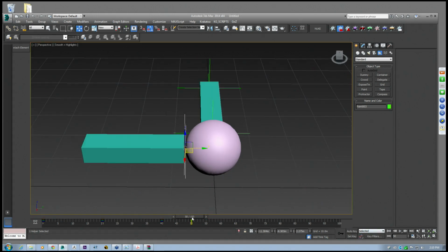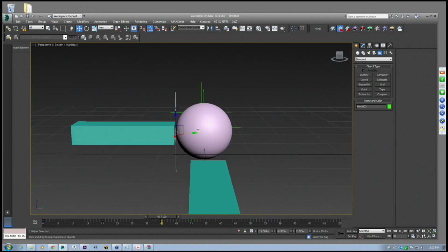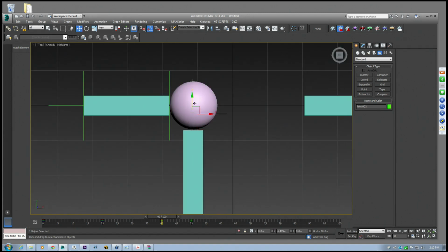What we probably will do is put the pivot point of this object in the center of the ball first, before we link it, so that this guy rotates around the surface of the ball. Let's do it roughly.